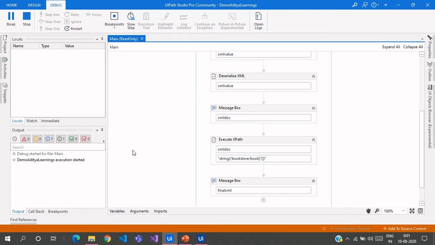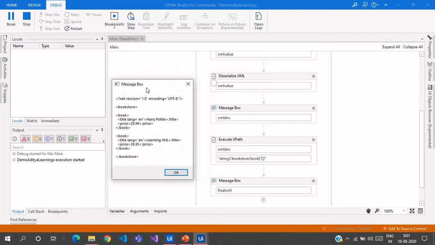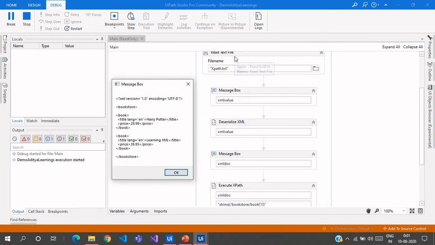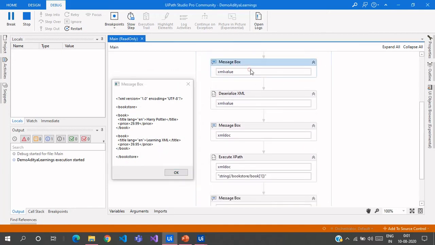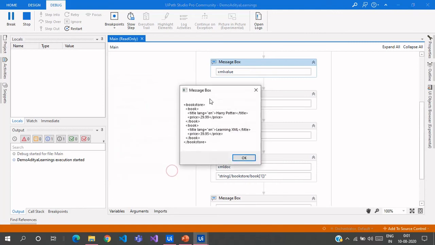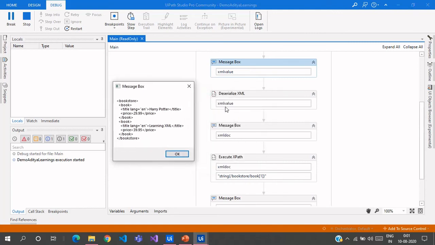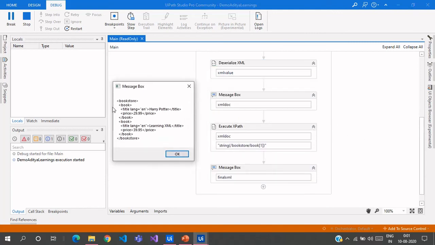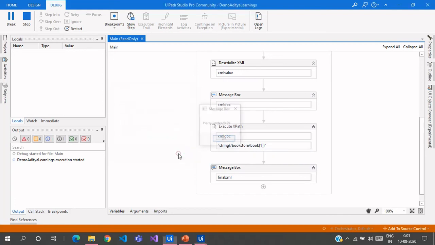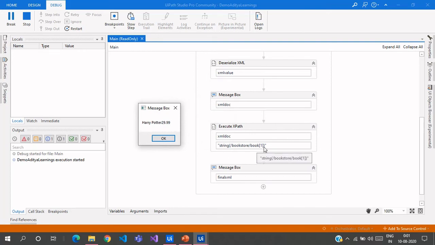The run is starting now. So you can see this is the XML document that is the input here. This is the XML value, and then this is the XML document which is deserialized from that particular document. You can see the root node bookstore, and now it will take the values from here, and it will show you Harry Potter 29.99. There are only two elements present in this particular book node, so it is giving us Harry Potter 29.9.